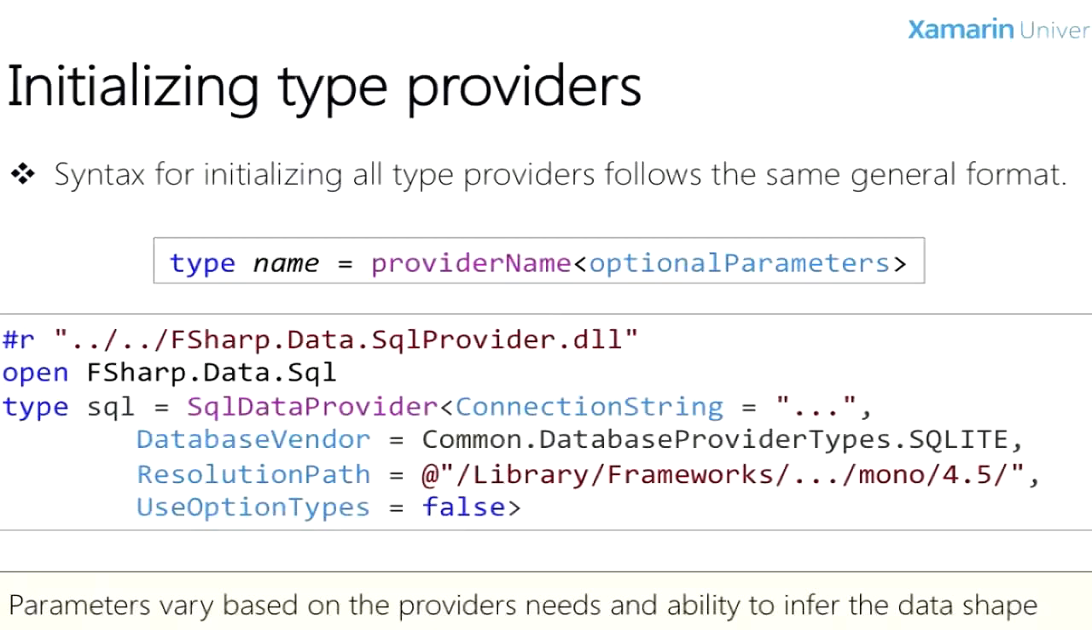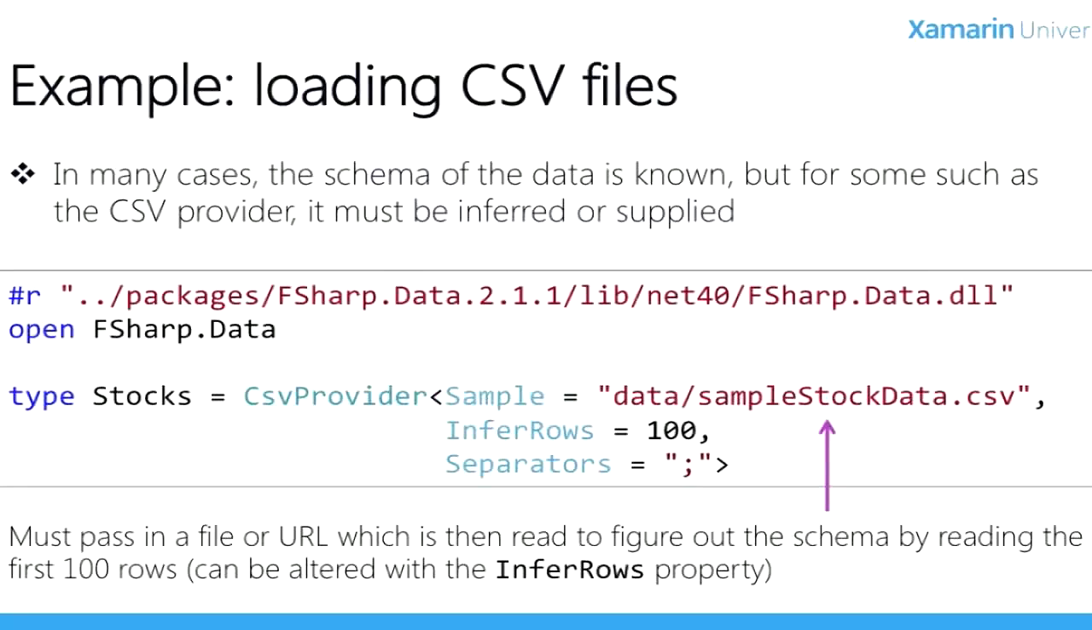And these parameters will be different for each provider, but will often include some connection string identifier or location, as well as configuration flags for how to parse the data. So as an example, here's some code showing the CSV type provider. And CSV files often come in a couple of different formats. And one popular format is where the file itself defines the columns on the first line, providing the metadata necessary to interpret the information. In this case, you can provide the file name or URL of the data to the sample static property, and the type provider will then read a set number of rows, controllable by the infer rows property, which defaults to 1000.